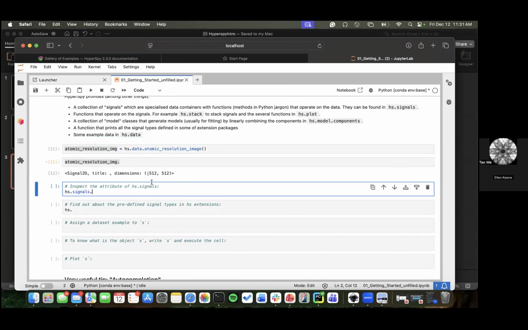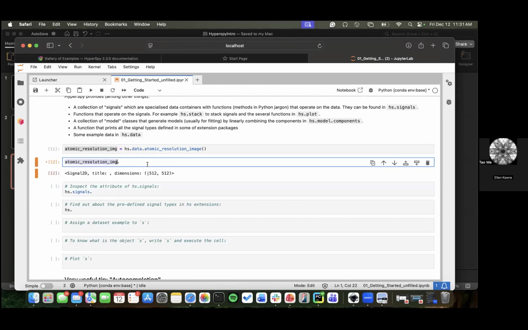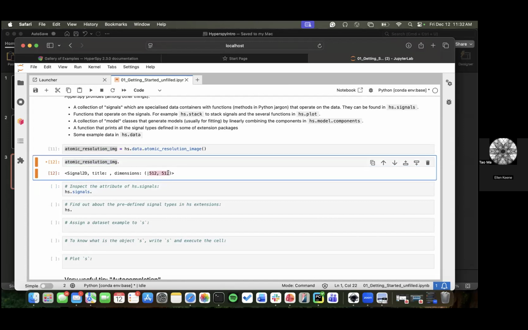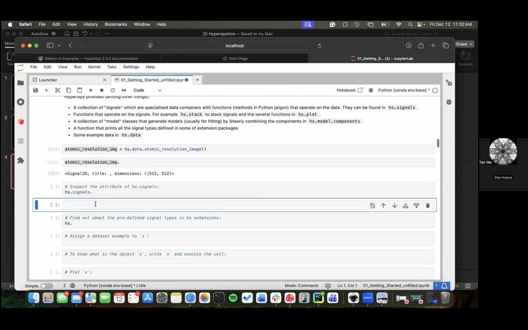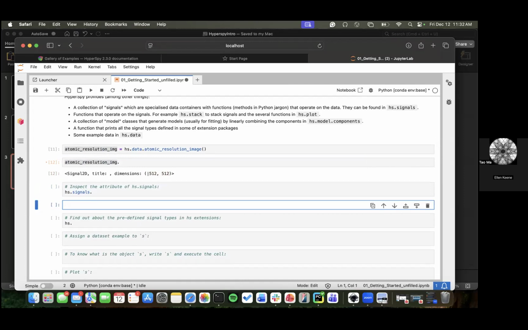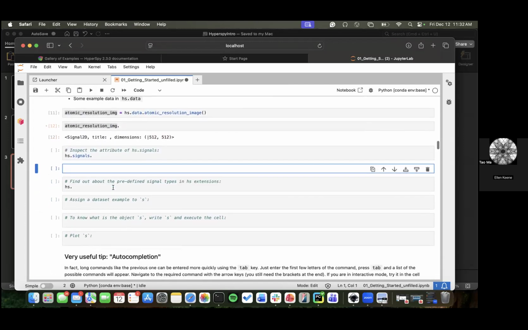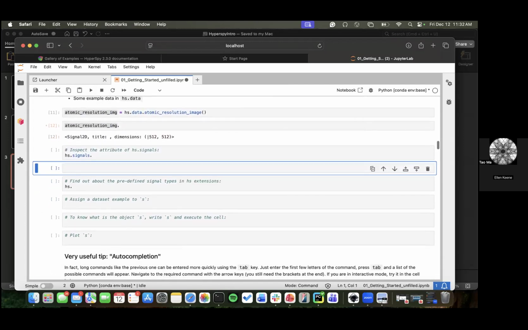And the way that HyperSpy works is that you can think of, let's say that you have an atomic resolution image. So this is just an image. You would have two signal dimensions. Let's say you have a 4D STEM data set. Now you might have two navigation dimensions and two signal dimensions. And we'll talk maybe some more about how that looks.